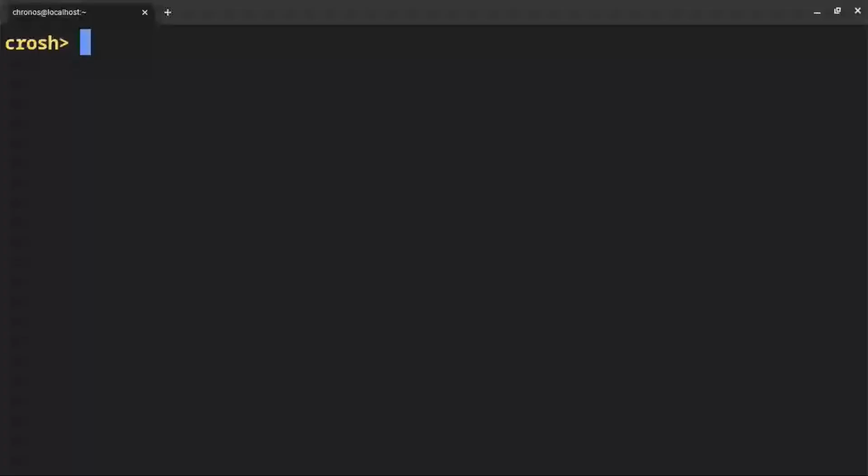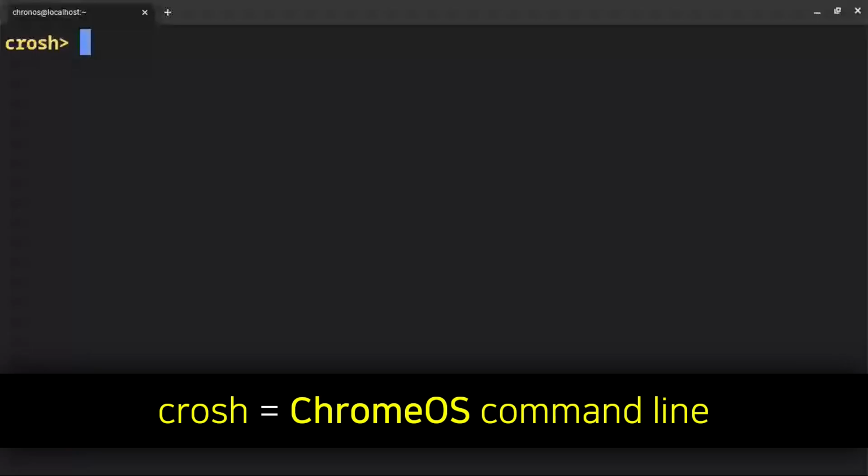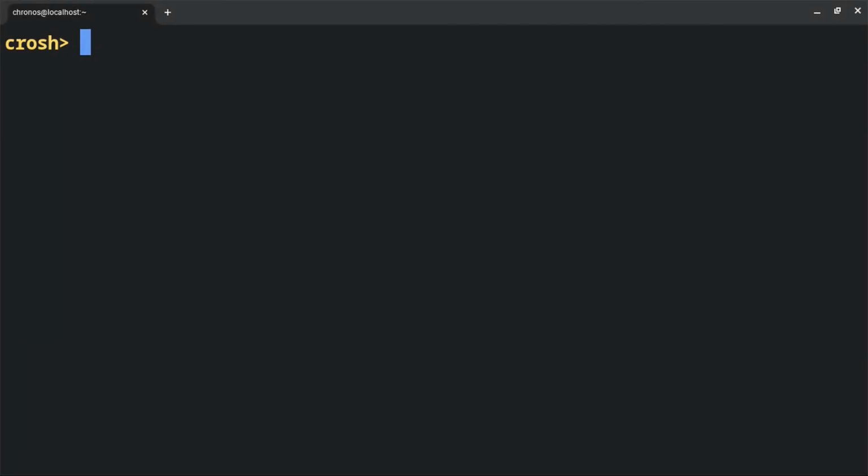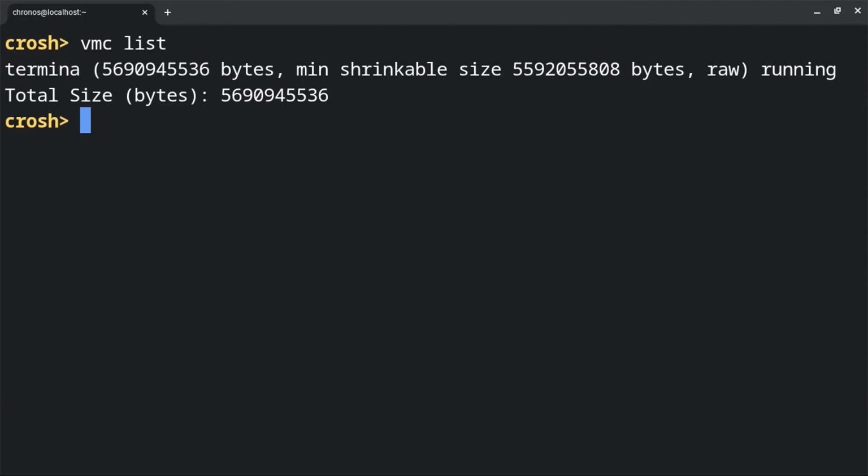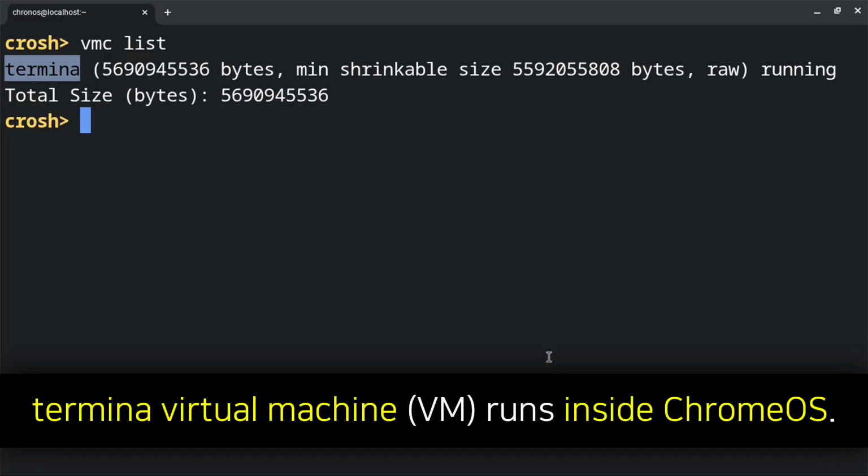First, I will briefly introduce the overall structure of Linux on a Chromebook from the Crosh terminal. We are starting with the ChromeOS command line, which is Crosh. From Crosh, we can first execute vmc-list. This will list the virtual machines, which should include Termina. The Termina virtual machine runs inside of ChromeOS.